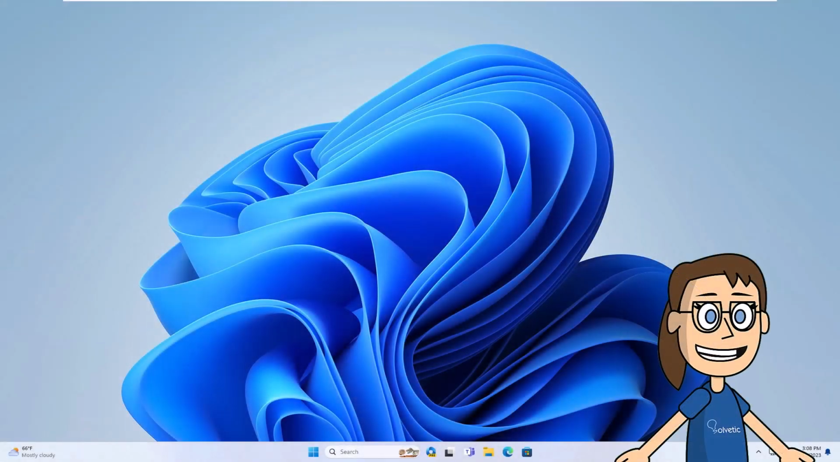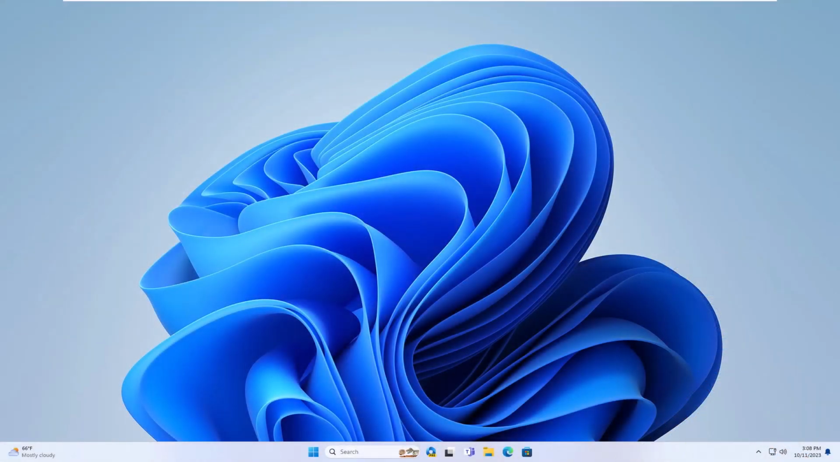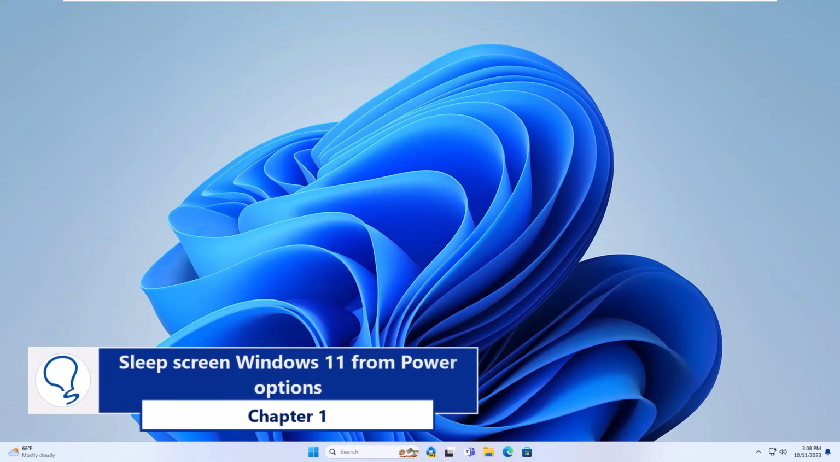Today in Solvetic, we will see how to suspend the screen in Windows 11. Chapter 1. Sleep Screen Windows 11 from Power Options.